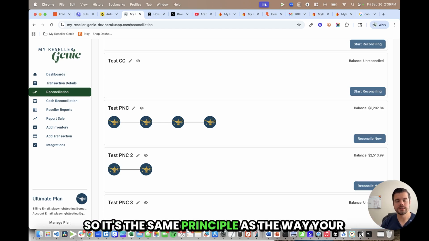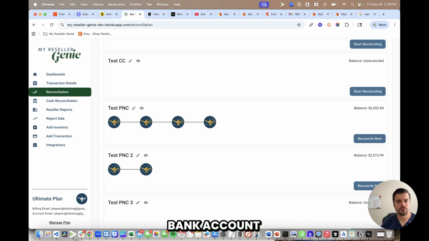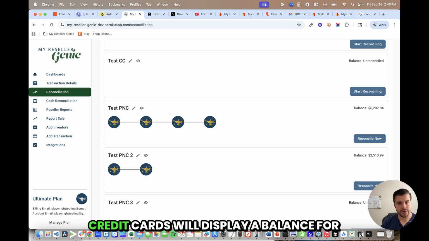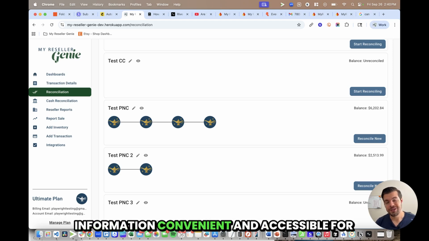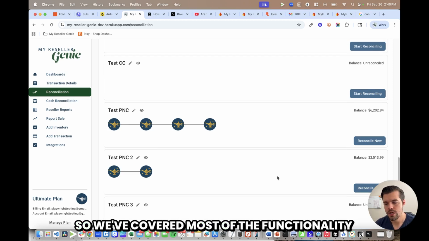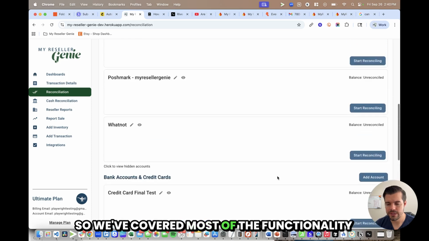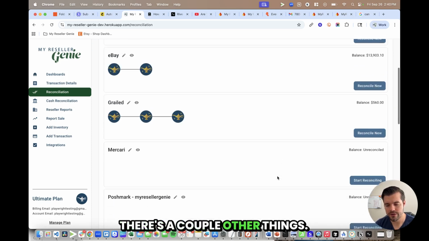So it's the same principle as the way your bank account will display a balance for you. Credit cards will display a balance for you. Sale platforms will display a balance for you. Really, this is just making that information convenient and accessible for you. So we've covered most of the functionality here. There's a couple other things.